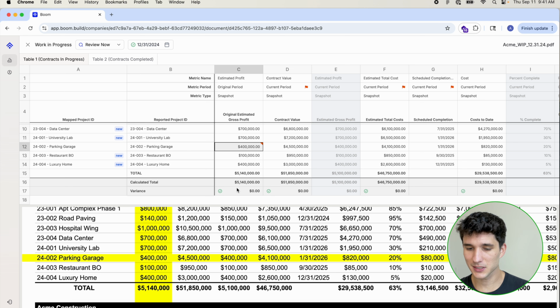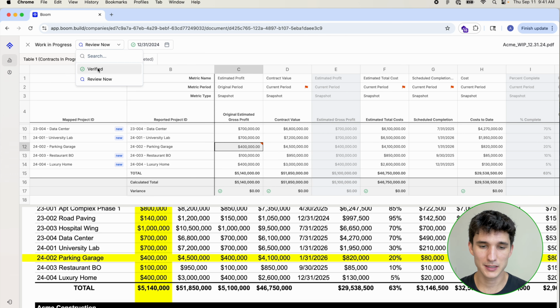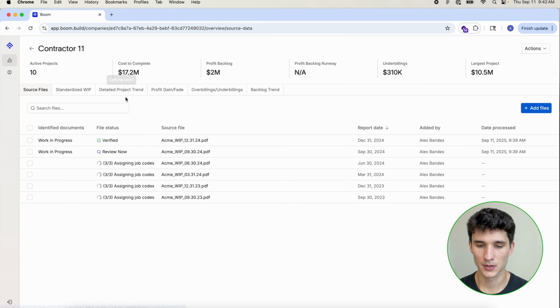Okay, so since this extraction or this file is good to go, I can scan across and see all the checks. I'm gonna move it into a verified state. And if you have an integration with Boom, this is when we would push this data into your surety system so you can start using it. Okay, so 2 of our files have finished processing. The other ones are wrapping up. Let's look at what the trend reporting looks like.